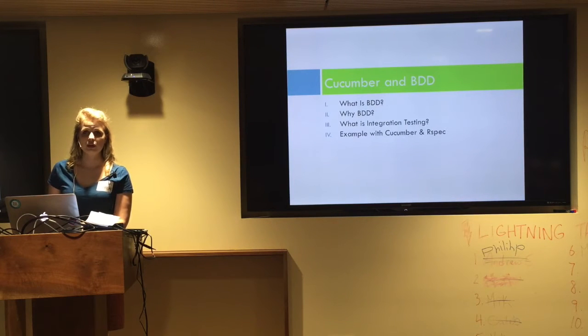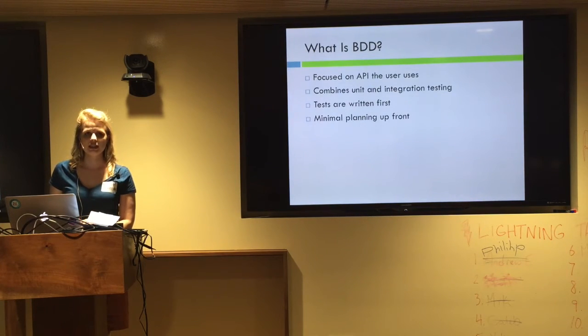So I want to talk about Cucumber and behavior-driven development. First thing, I'm going to get us all on the same page about what BDD is and why we should use it. And then I'm going to look more in depth at integration testing and go into an example with Cucumber and RSpec. What is BDD?